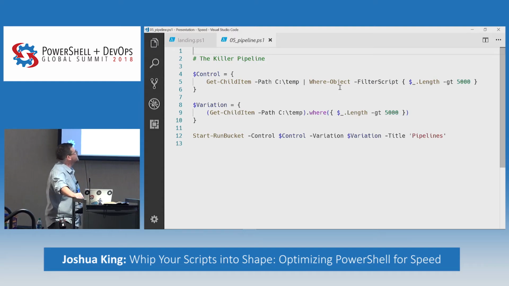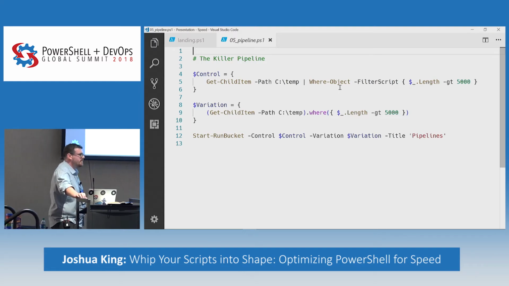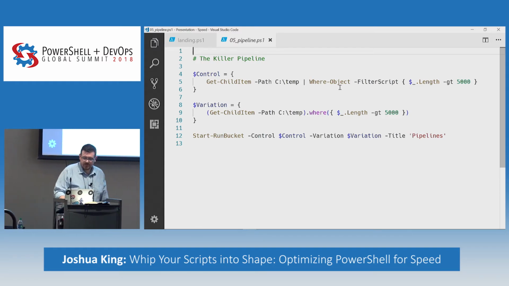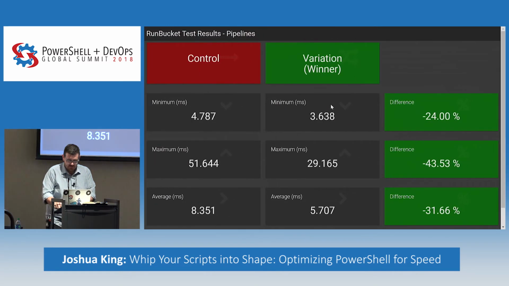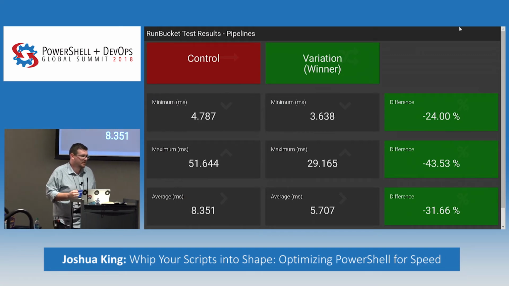The alternative, as of I think it was PowerShell version 4, is the Where method. So your syntax is basically the same. You'll see the filter script is identical between them, but it takes about two-thirds of the time to run.